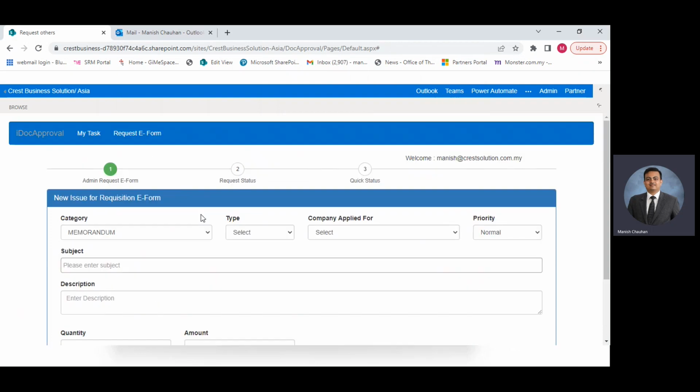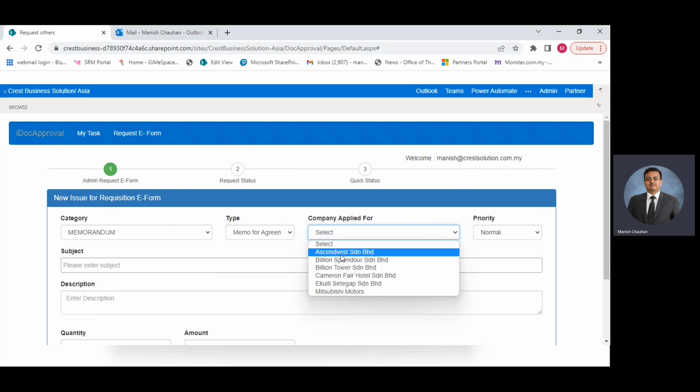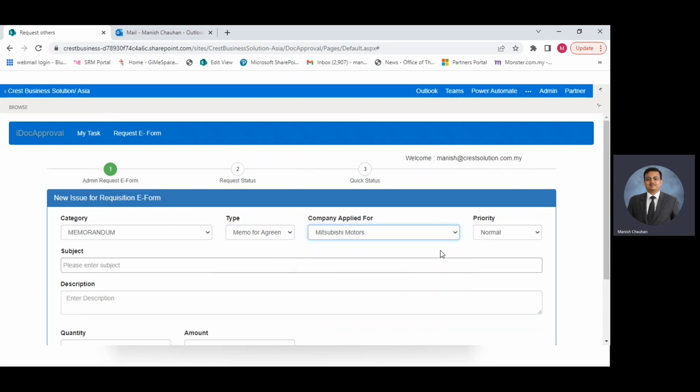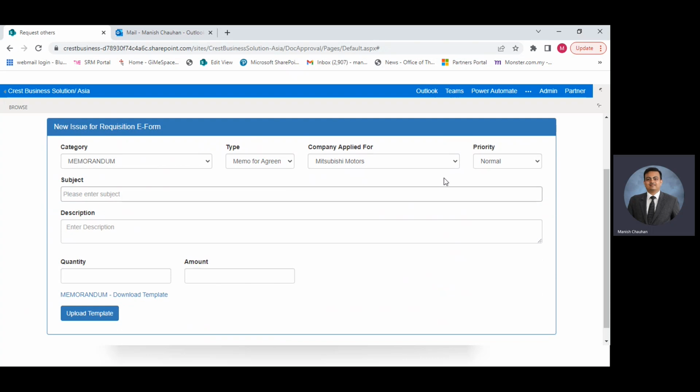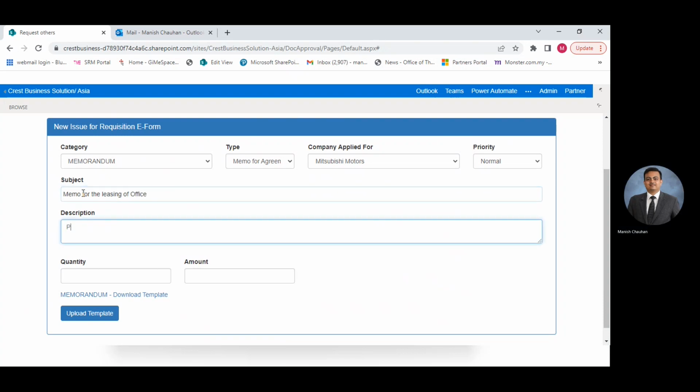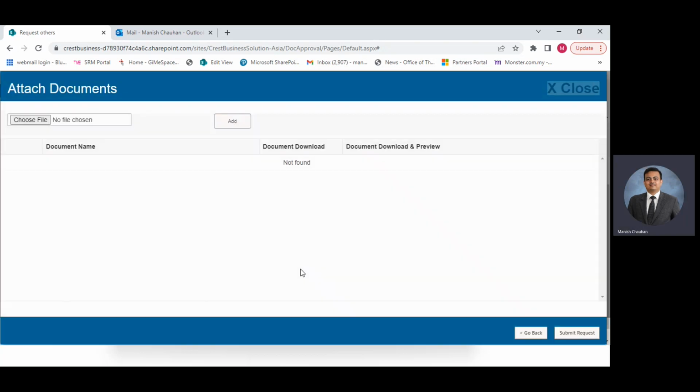So Manish is going to select this category. We have this type, for every company applied for. So let's say I choose Mitsubishi Motors, where we are going to apply, and the subject: memo for the leasing of office property leasing request. Now I'll upload the requisition form.